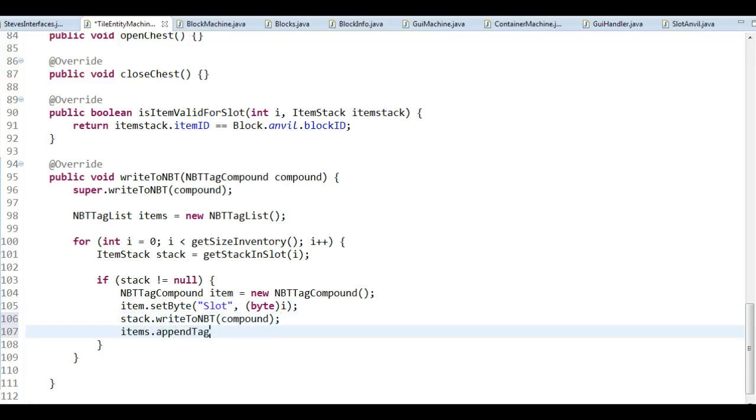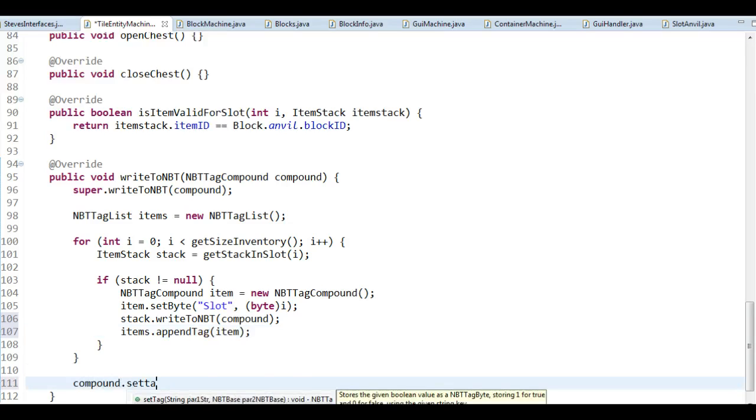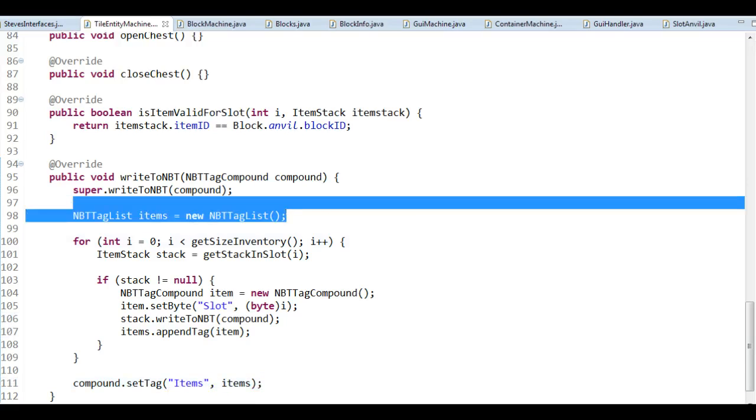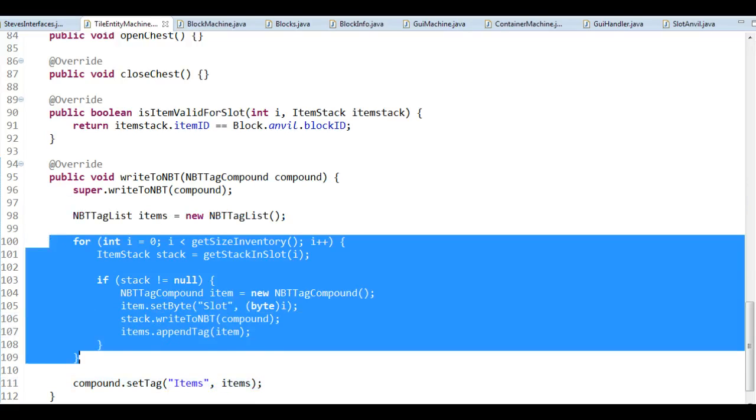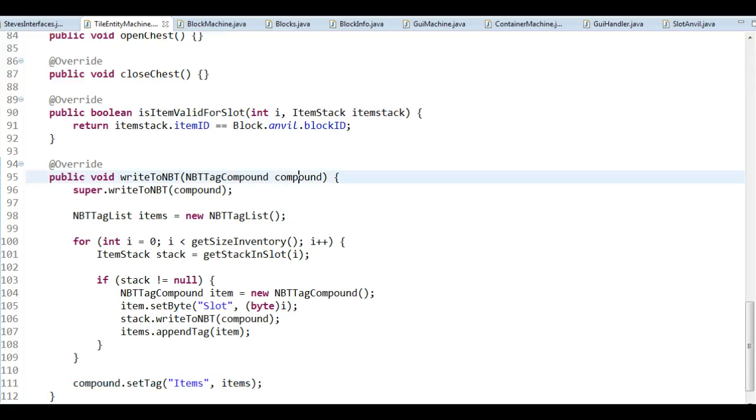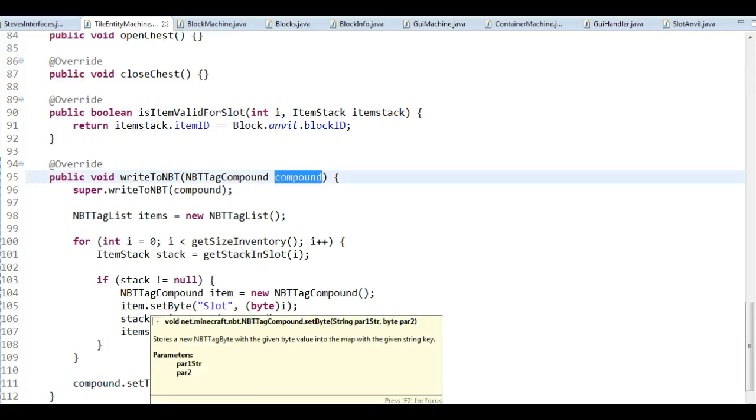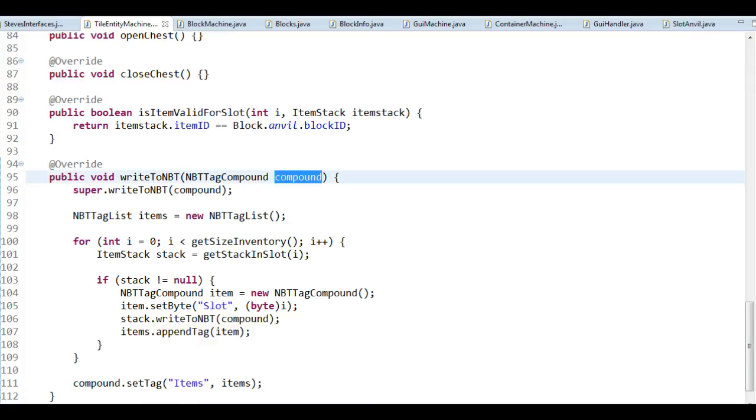And finally, when we're going through all the items, we can just save them all, like doing compound dot set tag items and items. So what we have here is we create a list of tags, we loop through all the items and add compounds to it, then we add that list to the compound we want to save.